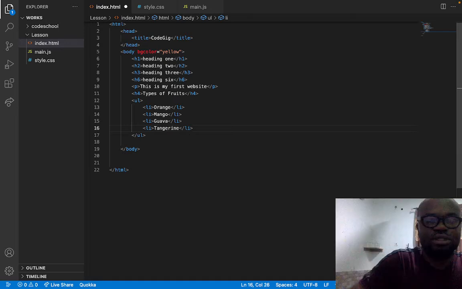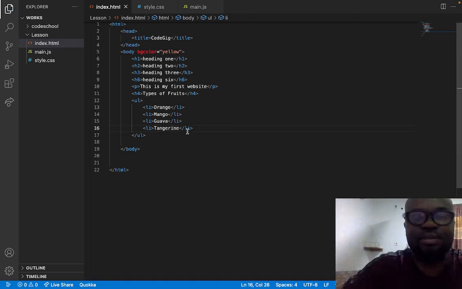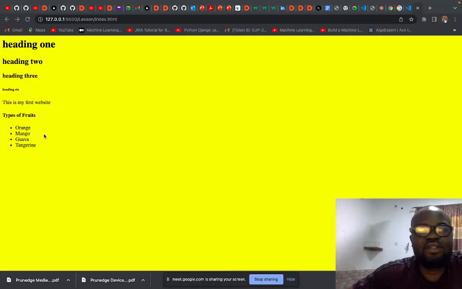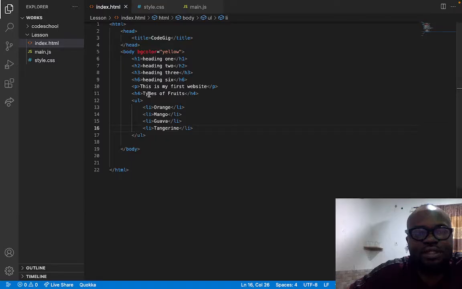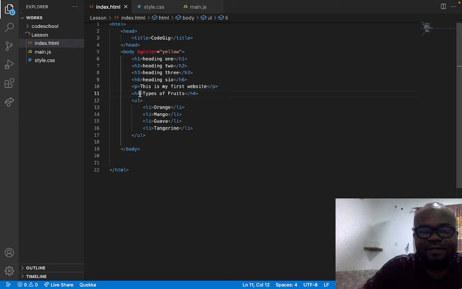So that is how you can bring in lists. So you have tangerine. But you see these types of fruit is simply header 4. That's what I use for it. So if I want it to be smaller, I can say header 5. Yeah, continue.